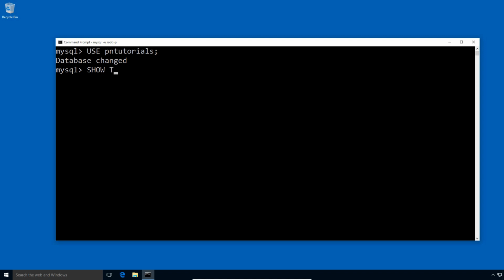Now I will list all the tables under the PnTutorials database using show tables semicolon, press enter, and at this moment we don't have any tables in our database, so we see this empty message. Let's create a new table using the SQL statement create table students. Here students is the name of the table we are going to create.